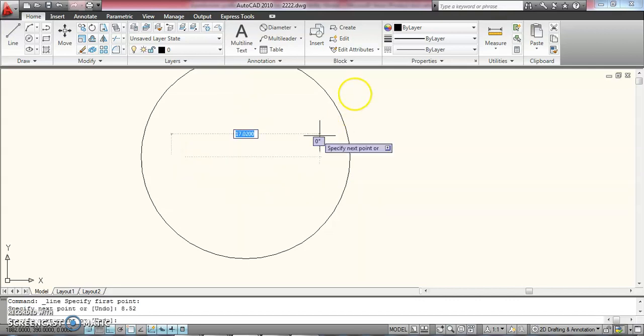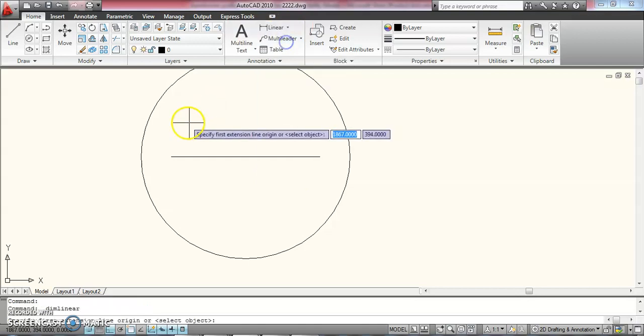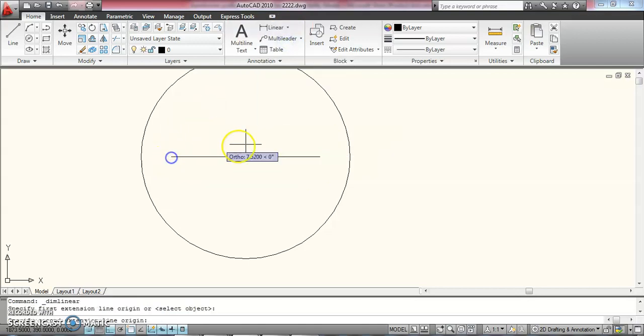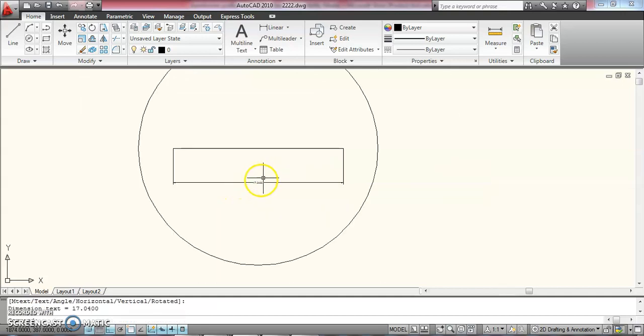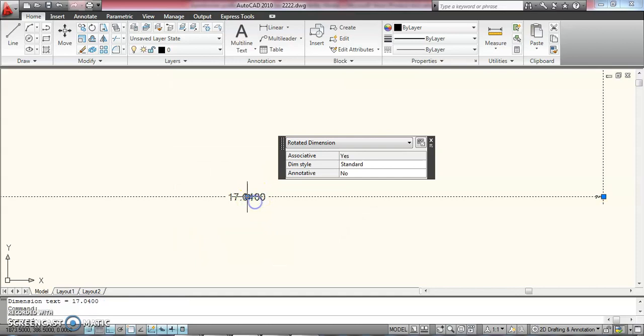Okay, so total it should be how much? I have drawn a line half here, half here, so you can check it. You go for dimension, linear, you just click over here and here, and check whether it is correct or not. Yes, it is displaying 17.04. Otherwise you can check it like this. 17.04 is correct. Okay. Just I'll delete this dimension.